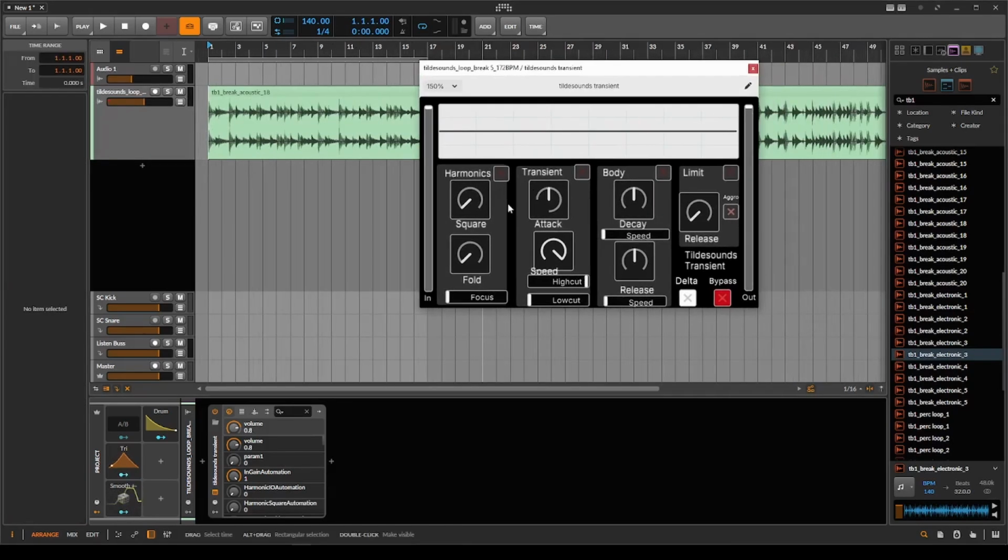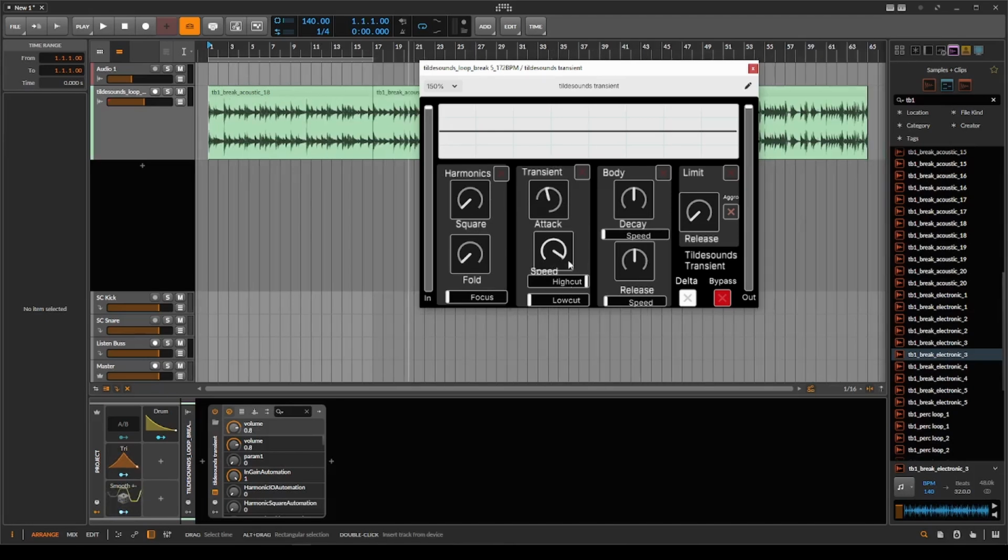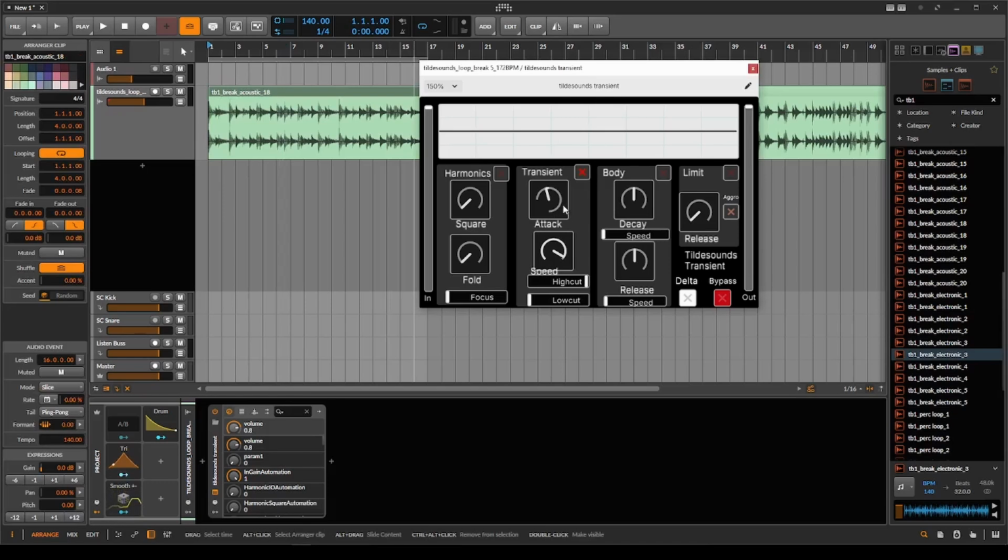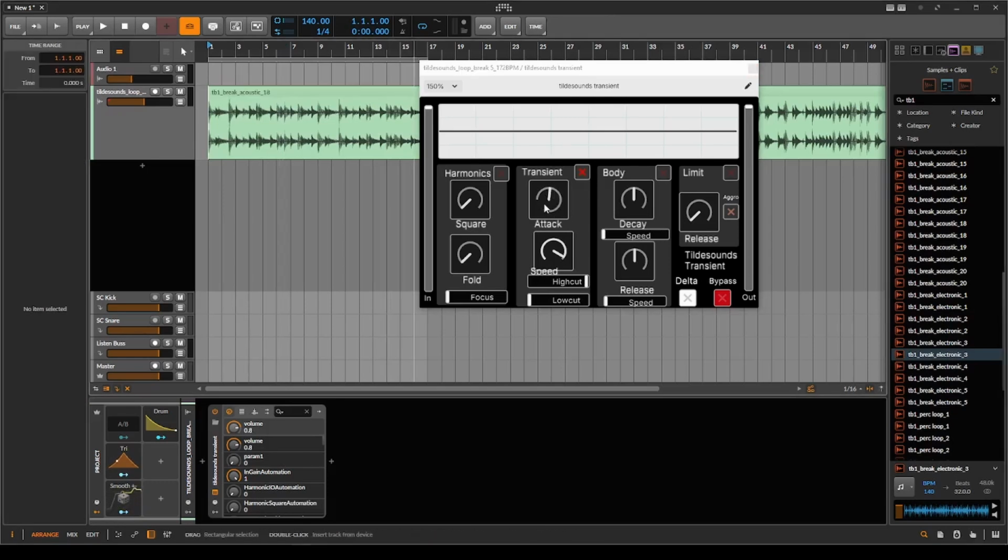We've got different modules here and they all do different functions that can all be useful when you're dealing with transients. The core of the plugin really is this transient module: attack, speed, high cut, low cut, and I'll show you what those do in a second. You turn on a module and then you can just use the controls. Attack turns the transients up or down, all the way to -1, where basically it just removes them, all the way to 2, where there's 3 times the volume.